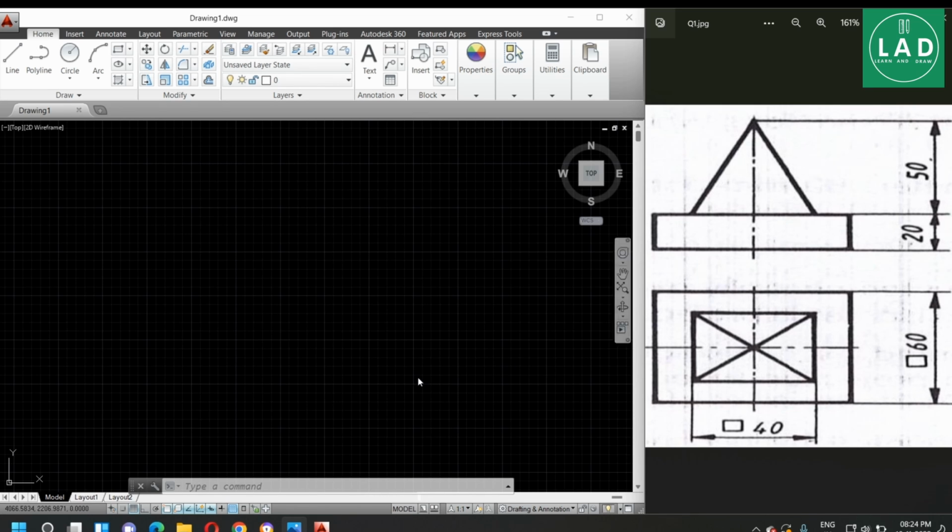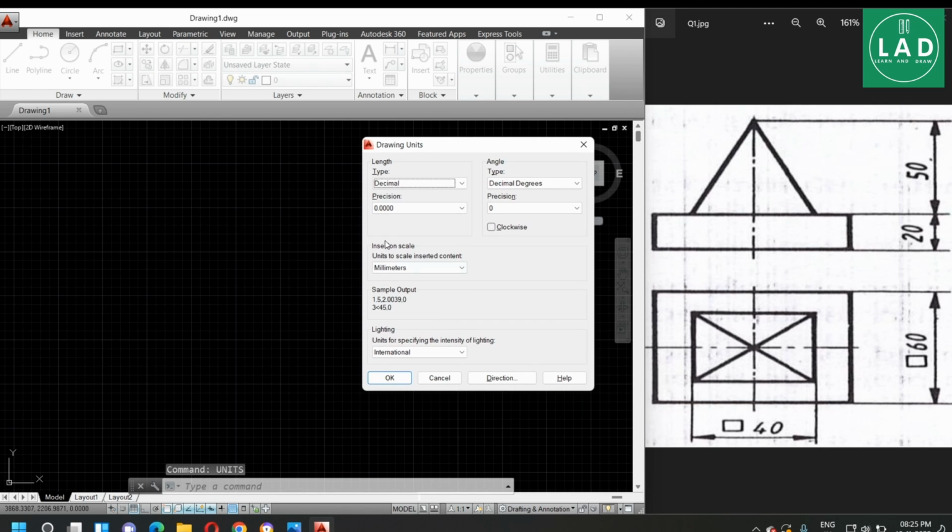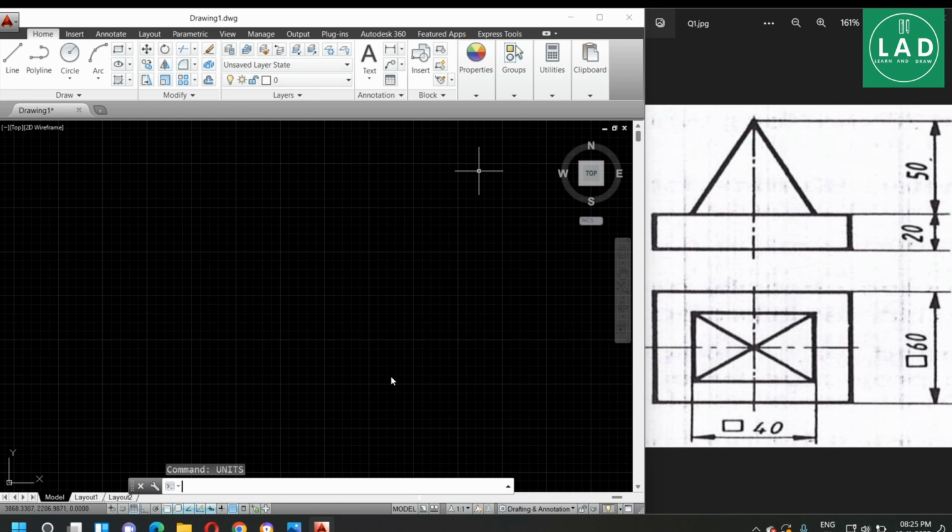Now for solving this problem, first let's set the basics, that is limits and units. So for units we'll type units and press enter. Here you can see it is millimeter, so we'll set the precision to 0 and press OK.